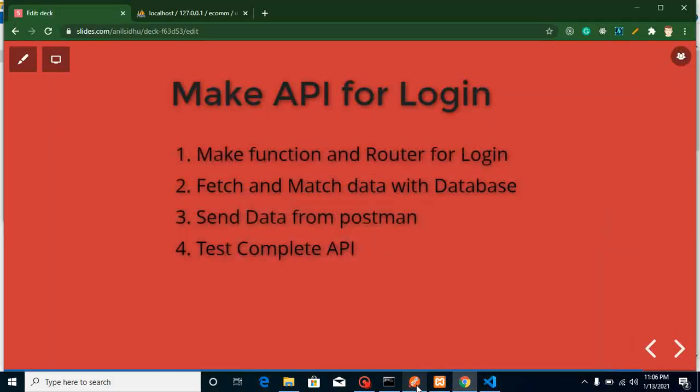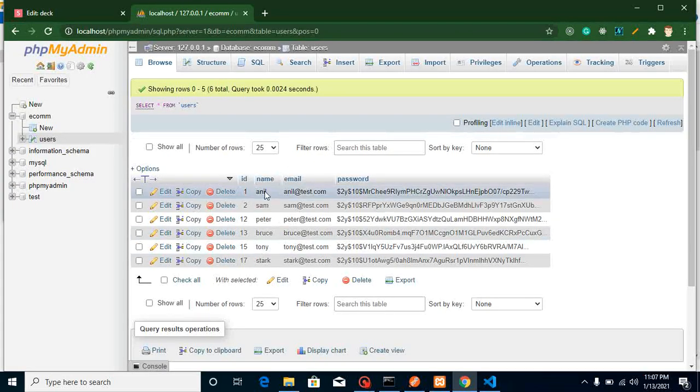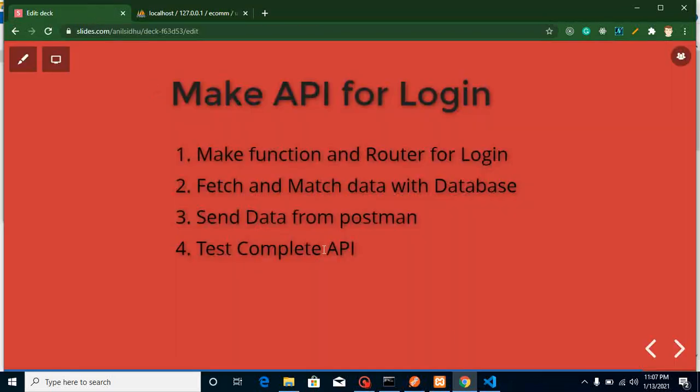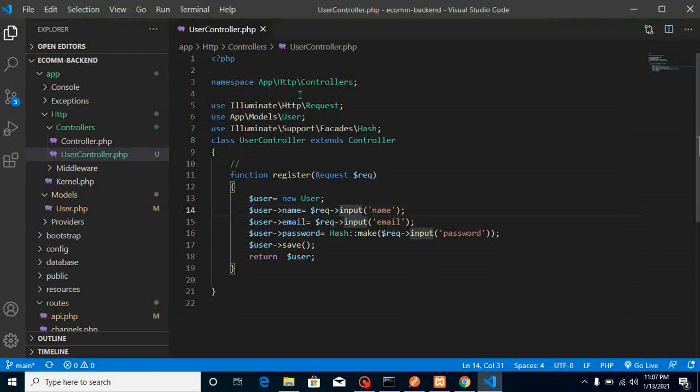And in the next video, we will integrate this API with React.js, right? And the fourth point is we will test this API completely with different users, and the users are already registered here like Anil, Sam, Peter, Bruce, Tony and Stark, right? All right, so now let's jump on Laravel, and we will use the same controller that we used in the previous video for the registration API.